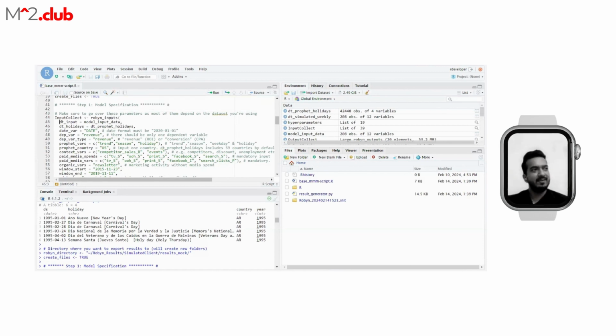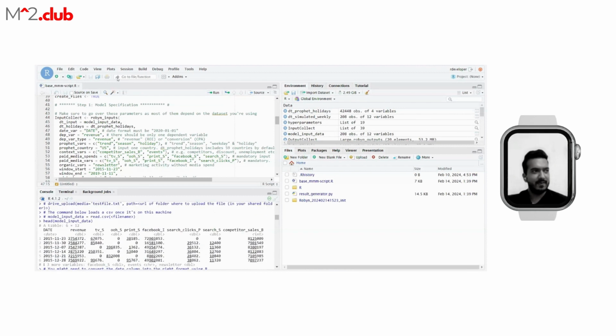Okay, so the first thing we set up is the model input data that we saw earlier. And the second one is the holiday data that comes from the Prophet holidays that we see here. And we also mention which is the column name in the model input data that contains the date parameter. So that is date, as you saw earlier.